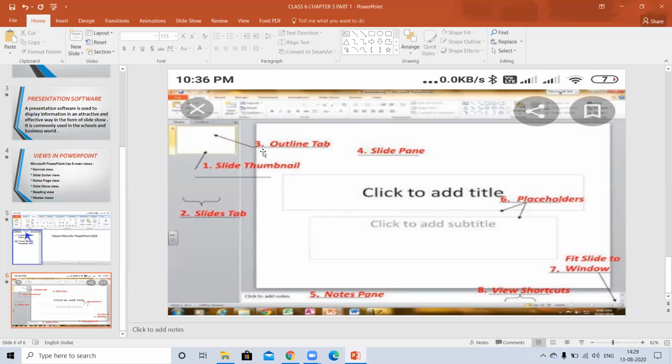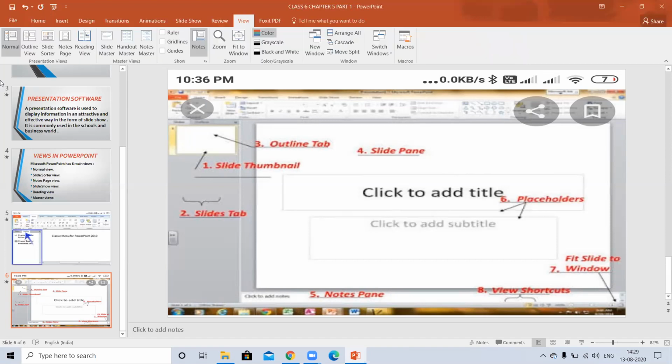So how can you go to different views? In Microsoft PowerPoint, this is the View tab. When you click over here, by default it is the normal view, but you can click on different views and start working on them also. Here you can see the normal view, then slide sorter view, then notes page view. Next we will see the slide sorter view.